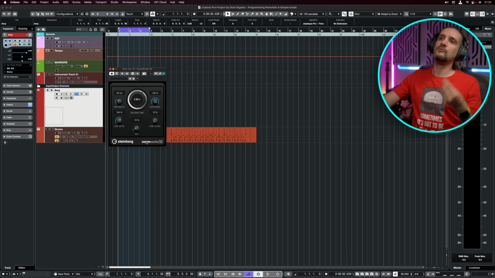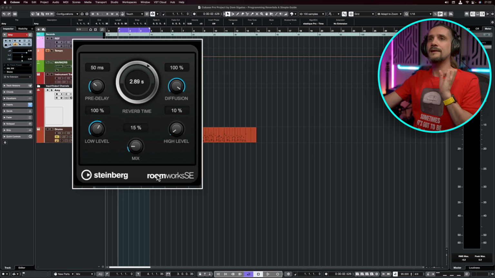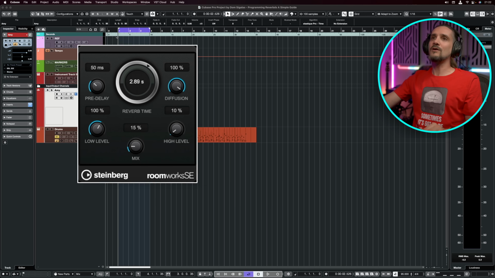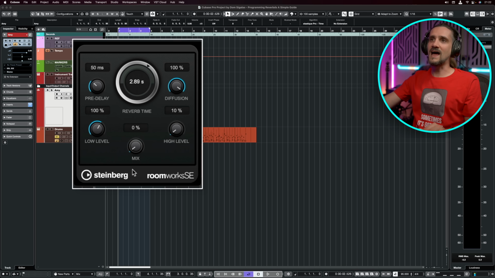So let's start with the reverb basics, and I'm going to start with a very simple reverb that's included in Cubase. It's called Roomworks SE, and I chose this reverb because it's very simple. It has very few controls and we can get started really quickly. So let's play this vocal, and I'm going to have the mix all the way to 0. So we're going to listen to this vocal dry, and by turning up the mix, I'm going to start introducing the reverb.